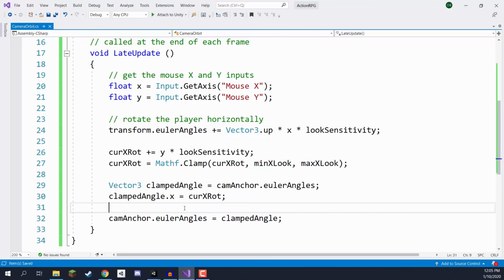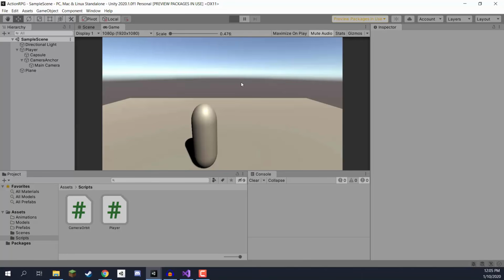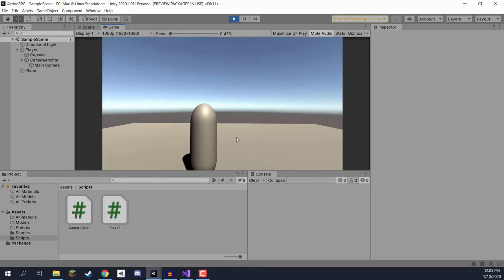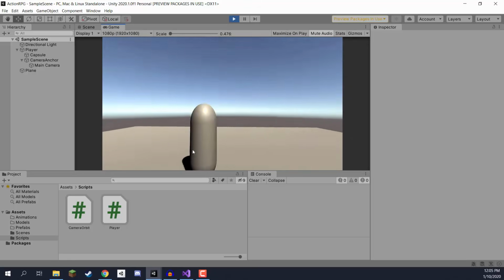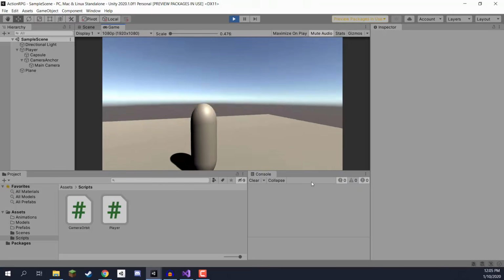Okay, so we can save that. We can then return to the Unity editor right here, and let's press play and see if it works. So we can move left and right like before, and now we can look up and down. If I drag the mouse down, the camera looks up, and if I drag the mouse up, the camera looks down. Okay, so right now it is actually an inverted camera angle.